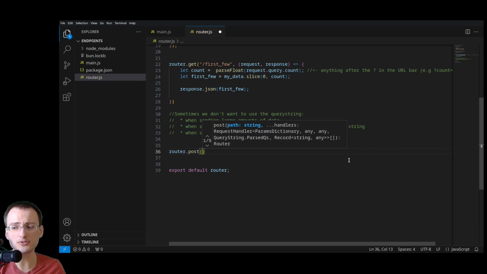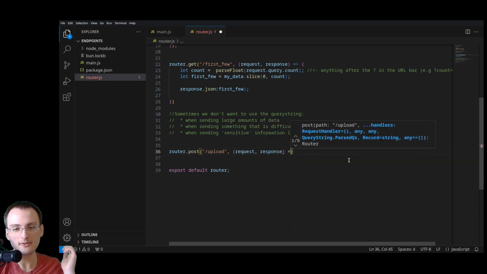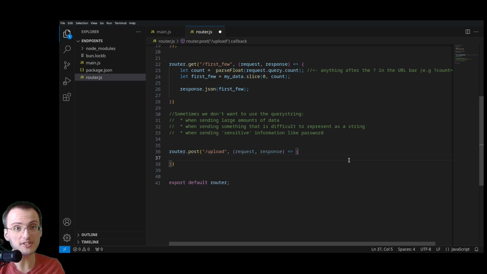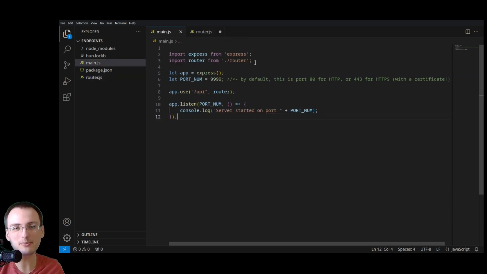So a post works just like a get. We're going to present some path, maybe in this case upload, and then we have some request and response. What makes a post different is that posts, in addition to having the query string parameters and the URL path, they've got one extra field, a request body. So we need to do something that lets us parse this request body.